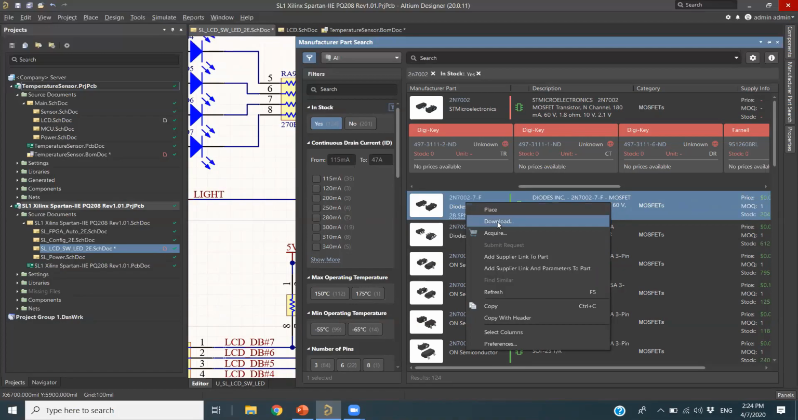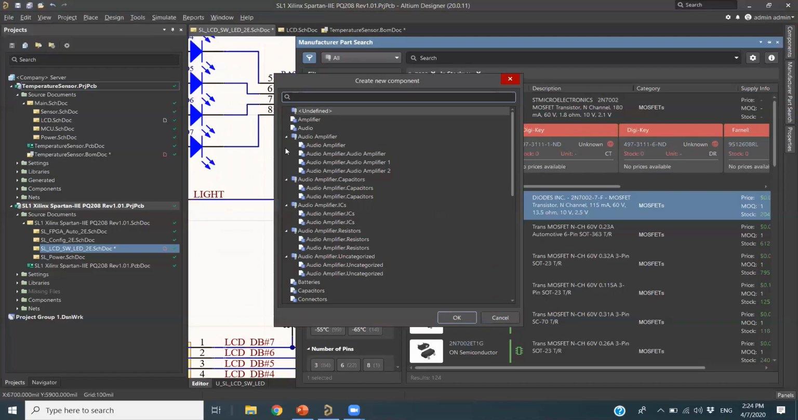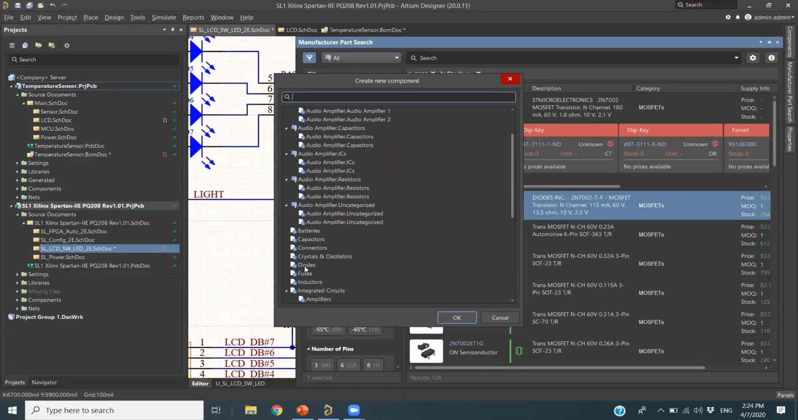Or if you want to download the component, you can download it inside your local C drive of your Altium, and then save it for later. You can use it for any project. Otherwise, if you want to acquire it, you can also acquire this. When you acquire, it will automatically go to the server and ask you where you want to save it inside the server. So for example, I choose my diodes and then I click OK.